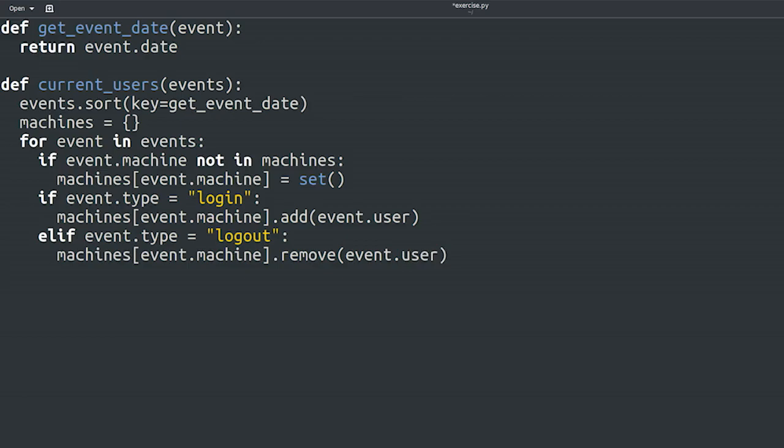Once we're done iterating through the list of events, the dictionary will contain all machines we've seen as keys, with a set containing the current users of the machines as the values. This function returns the dictionary. We'll handle printing in a different function. Nice. We now have the dictionary ready and we need to print it. For that, we'll create a new function called generateReport.